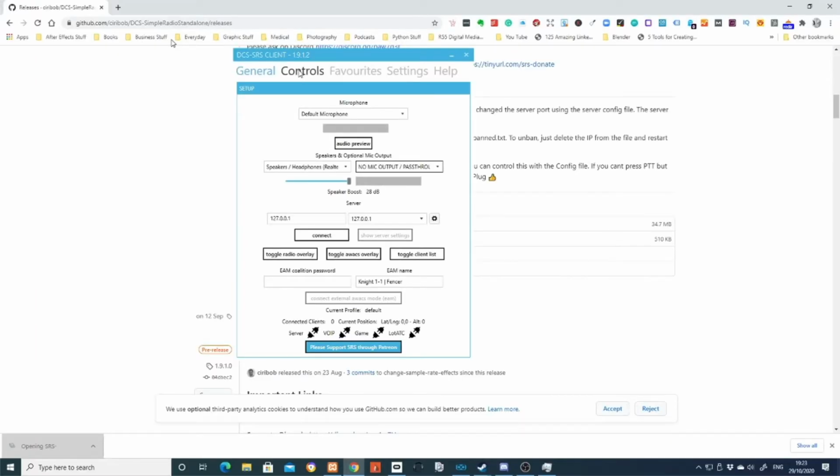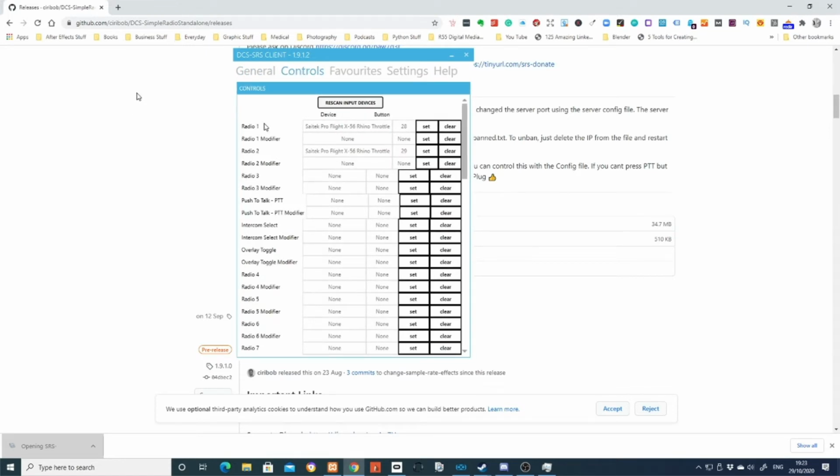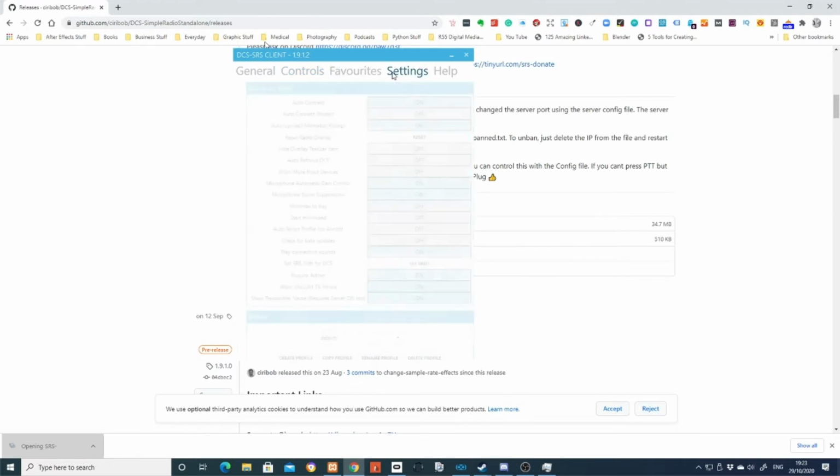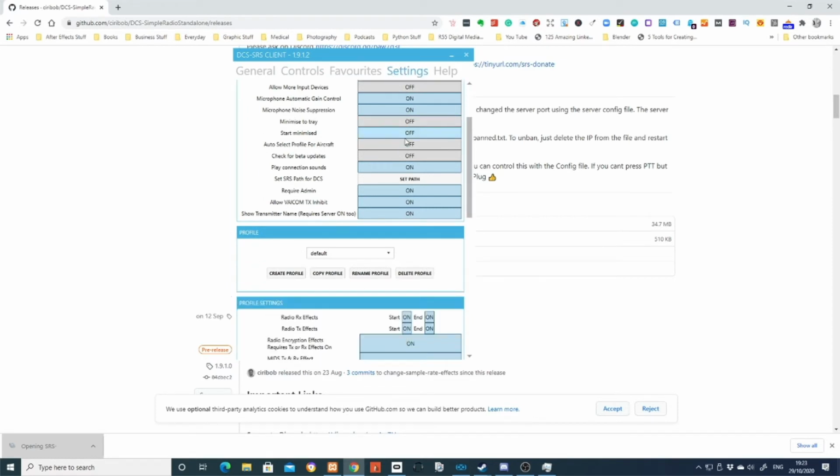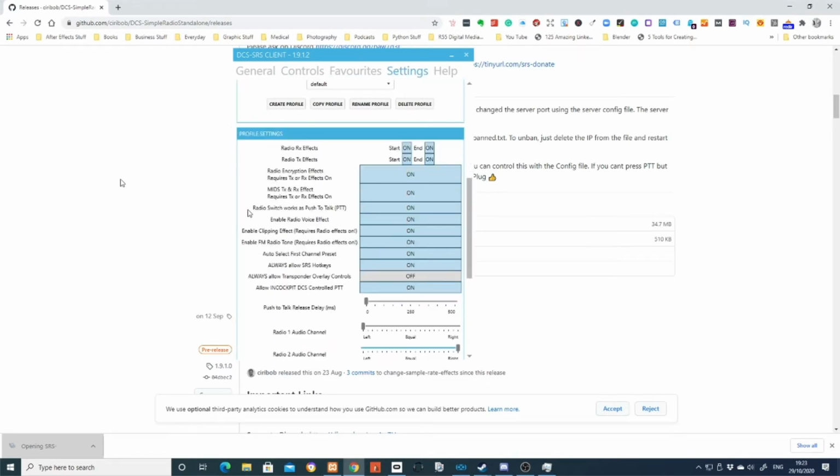I go on to controls next, and I put radio 1 and radio 2. I specify those, and I've got those mapped onto my HOTAS, so whenever I press the buttons on the HOTAS, I've got either radio 1 or radio 2 going. On the settings, the one to really bother about is radio switch works as push to talk, which basically means whenever you press radio 1 or radio 2 on your HOTAS, that automatically does the push to talk.